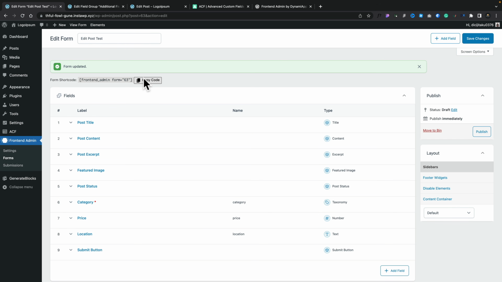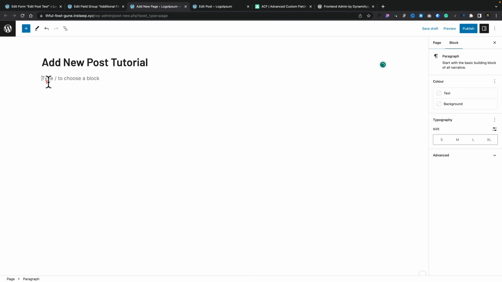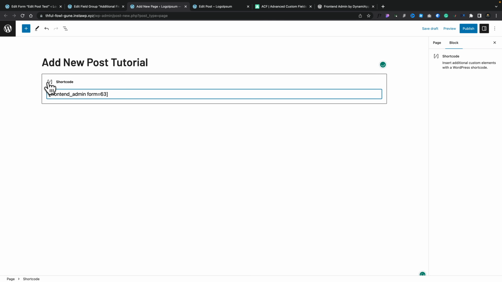So now we can copy this code from here, which is our shortcode for this particular form. We'll copy it. We'll come out to our pages and we'll add a new page. We'll call this Add New Post Tutorial, and we're simply going to drop in that shortcode, and you can see that will pre-fill it out. I'm using Gutenberg alongside GeneratePress and GenerateBlocks, but you can use pretty much whatever you want.